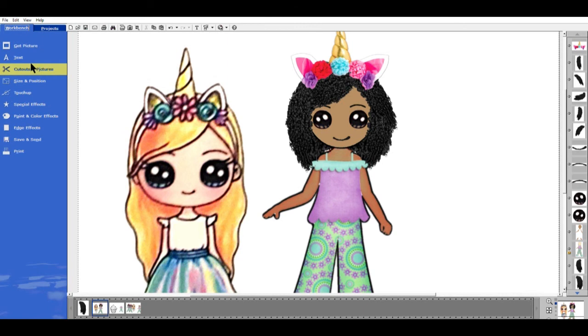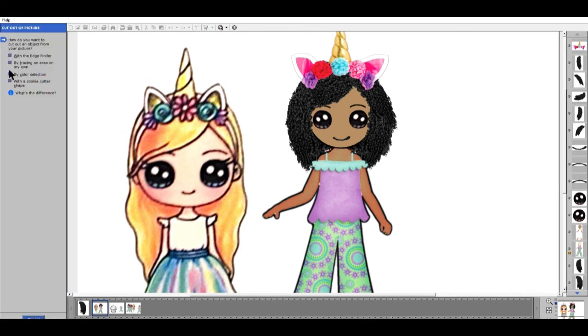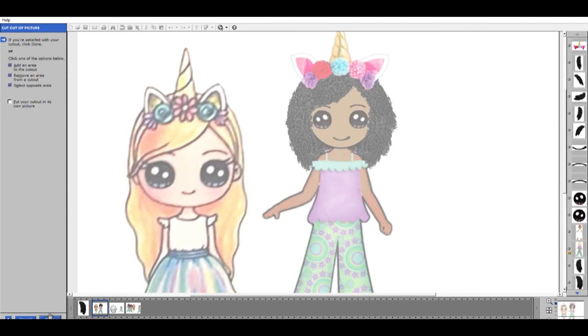So I'm going to go once again to cut out in picture, cut out of picture by color. And I'm going to take this down to 0, and I'm just going to drag in that white area. Do the same thing on this side so that I'm getting all of that little headband. I'm just being careful so that I don't pick up any of the other colors. And I'm going to hit next and done.